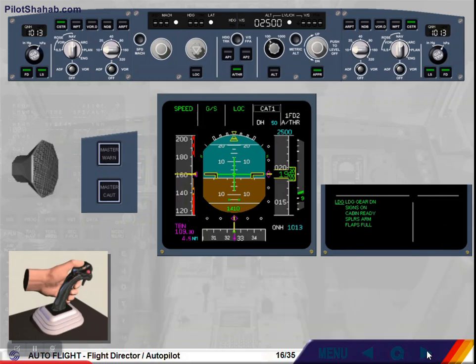Notice that on the FCU, the autopilot lights are extinguished. On the FMA, Autopilot 1 plus 2 is no longer displayed. The approach capability is downgraded to Cat 1, and on the ECAM system, all warnings are now off.